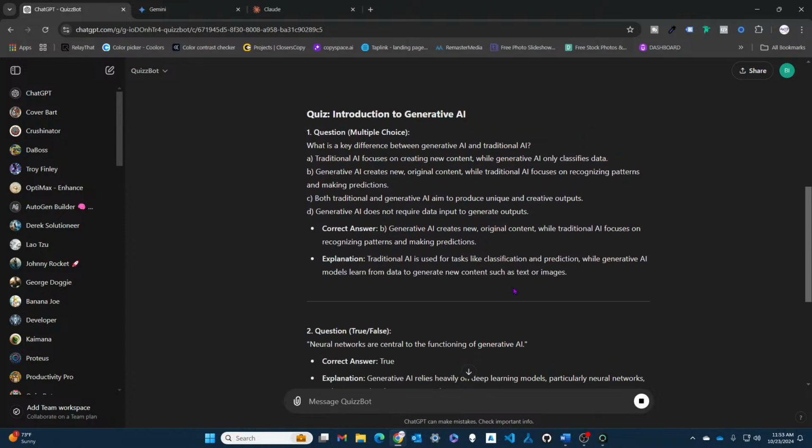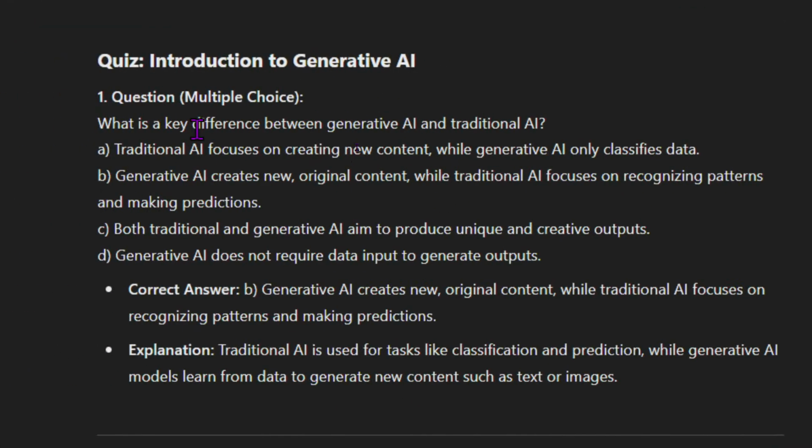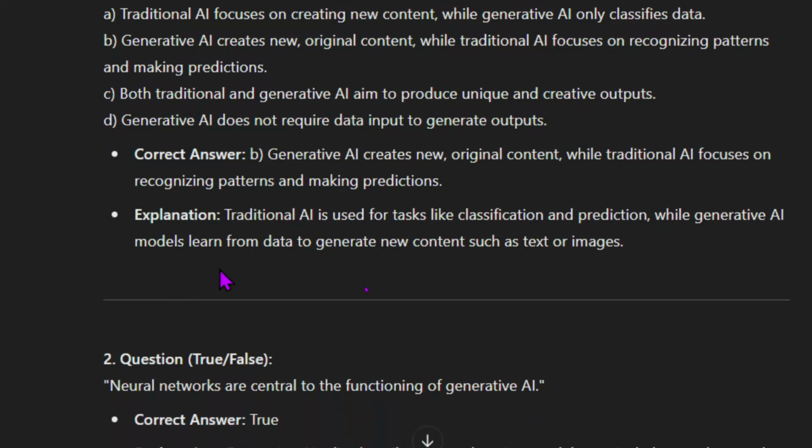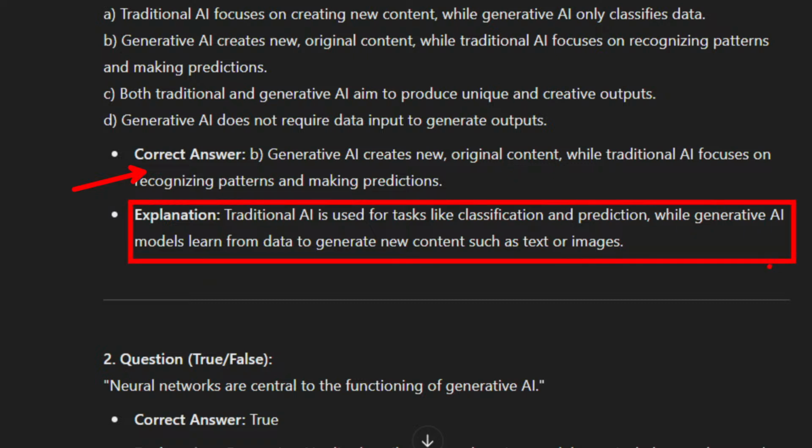So basically everything that I'm showing you right here can be applied to Gemini gems. And so here we have, look at that. Isn't that cool? Question, multiple choice. What's the difference? And it's giving me the question, then the different choices. Then it's giving me the correct answer and the explanation of why that's the correct answer.